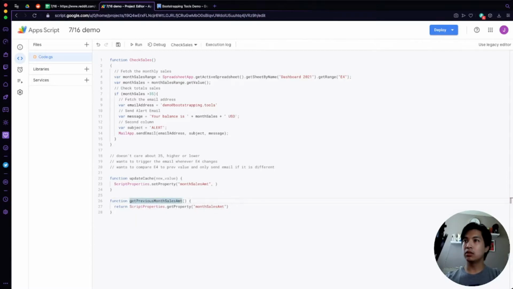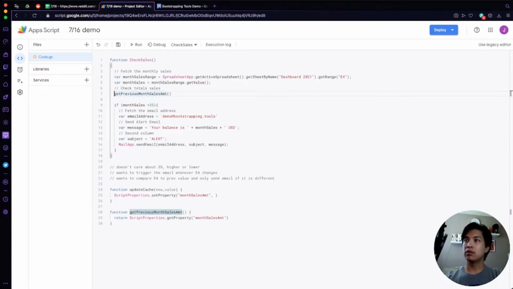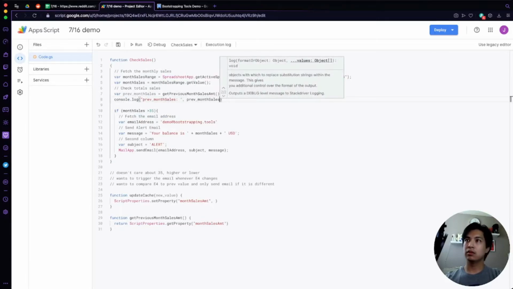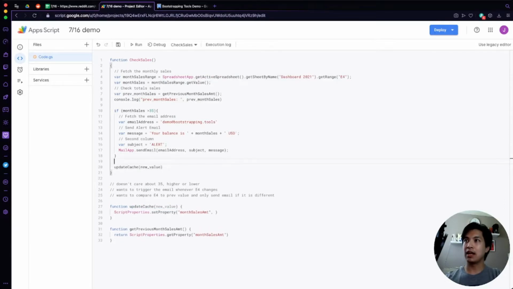So now what we're going to do is take this and pass that through up here so that we can get the previous value. And then let's say previous month sales equals that. And we're going to do console.log, and we're going to say prev month sales colon that. And then we're also going to do update cache. We're going to do that down there, so it's the last thing that actually happens. And we're going to update that to the month sales value.